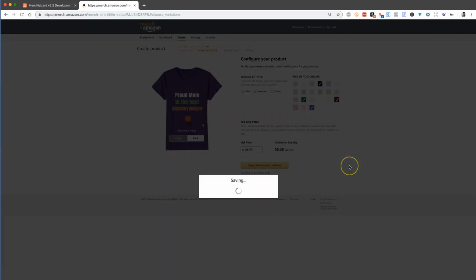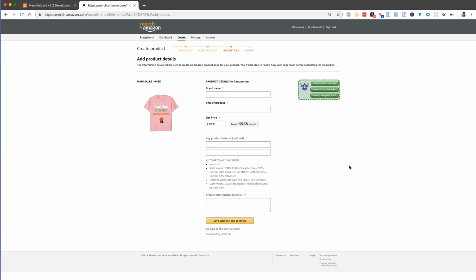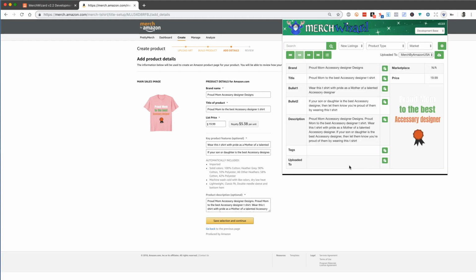And then we can click on to the next view. I'll call up the Merch Wizard again, so Control-Shift-W in this case, and you can see everything's just been dropped in there.